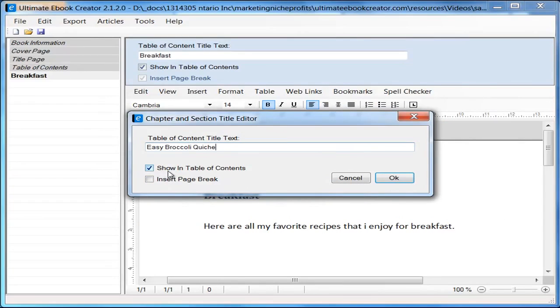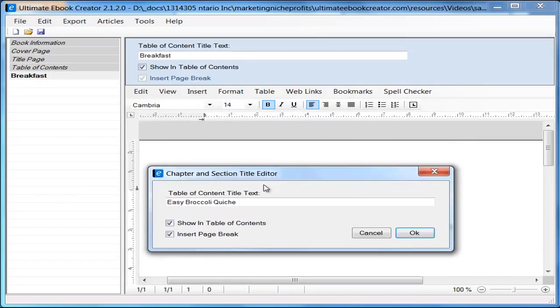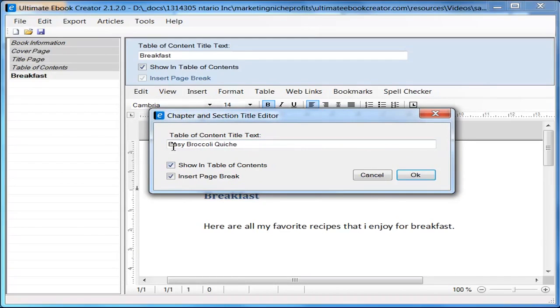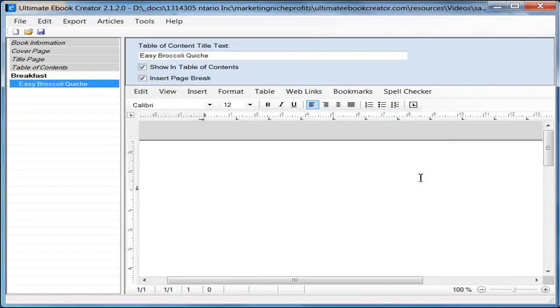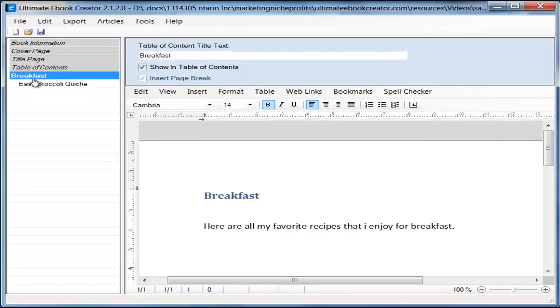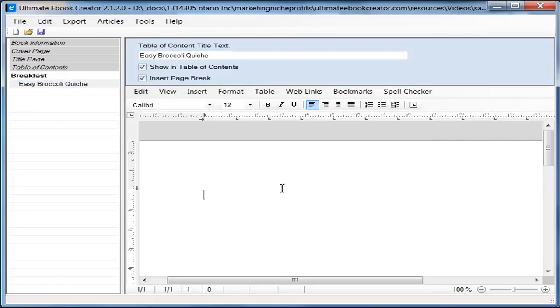And once again, I want to show in the table of contents, and here I do want to insert a page break because I want each section to be complete in itself. And I want the recipe to show up as the first on the page. So always have this turned on. Click OK, and now as you can see, we have the section under the breakfast.